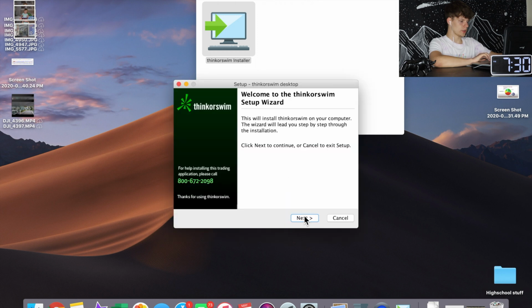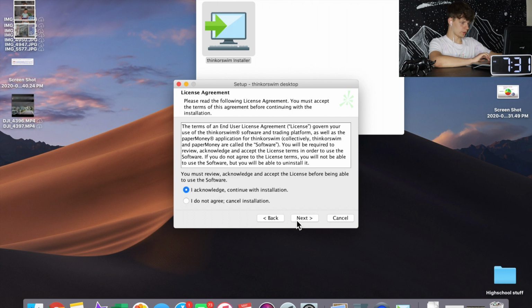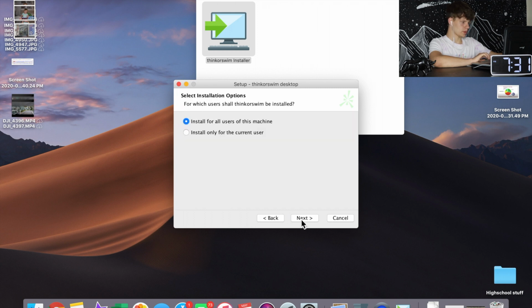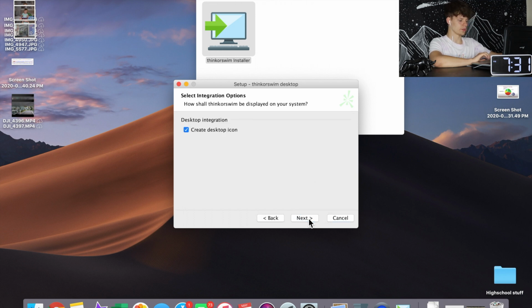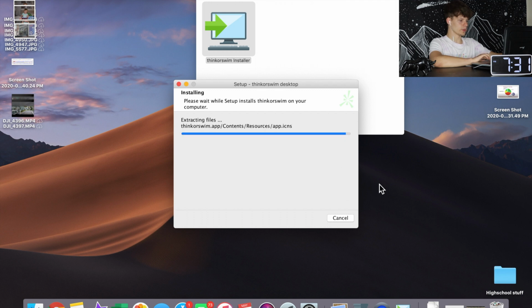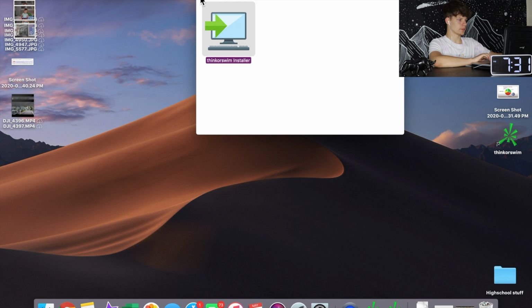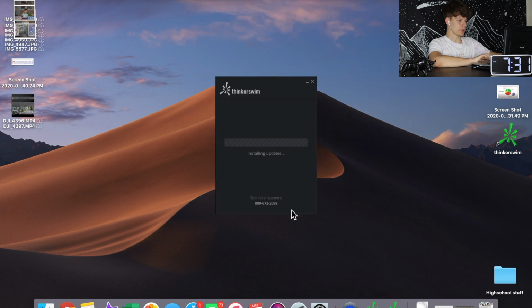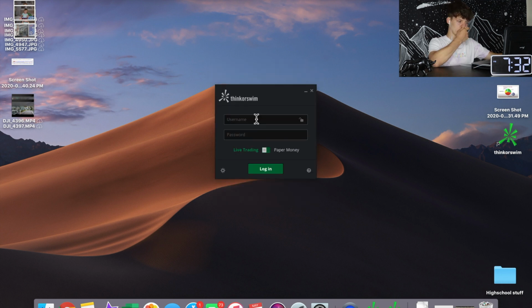You're going to select your language. I just skipped through this real fast. Again, you can select whatever preferences you want when you're going through this. You just hit finish, and there you have it. ThinkorSwim pops up. We're just going to wait for this to install its updates, and we should be good to log in. And here we are, guys.